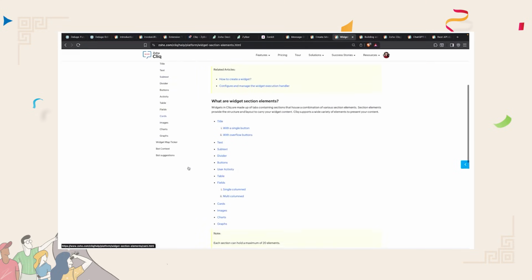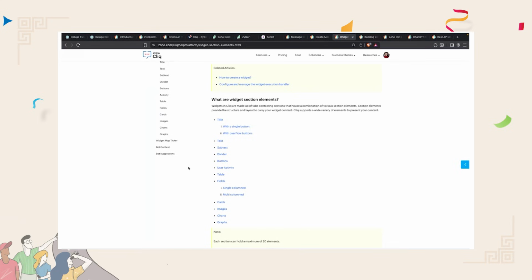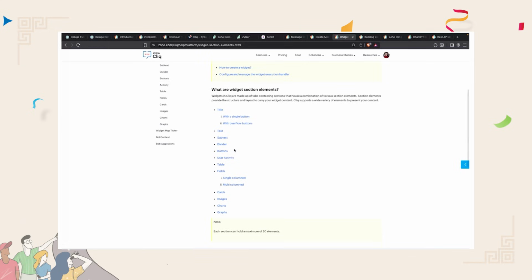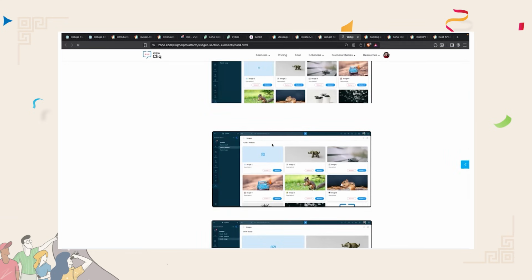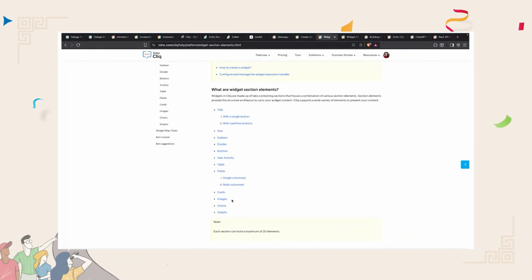So when you're trying to build a widget, like say you want to show an entire dashboard with interactive elements, you have to use our Cliq widget, which supports different types of elements. Like if you want to include a title or text or subtext, and beyond all of this, widgets now support cards and images, where you can define an interactive card type UI with images as well. And for analytics and stats which you want to populate in your widget, you can use charts and graphs.